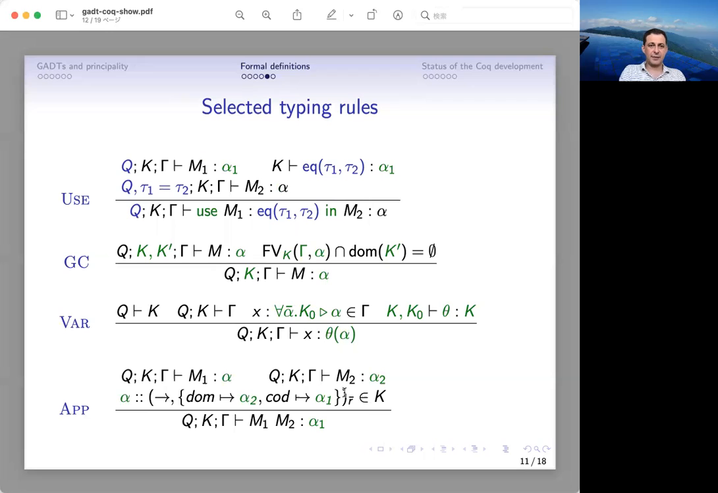Okay, here are some of the typing rules, and the one we'll be using to type these examples. The first one is witness elimination. The idea is, basically, if alpha 1 embeds the equation between tau 1 and tau 2, and M1 has type alpha 1, meaning that it is a witness of this equation, then we can use it to introduce the equation tau 1 equals tau 2 and use it to type M2.